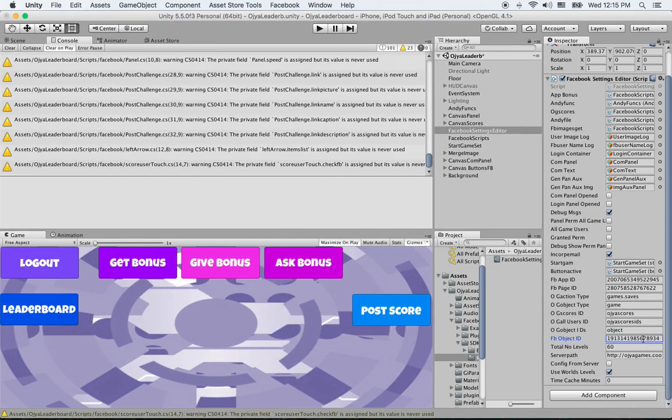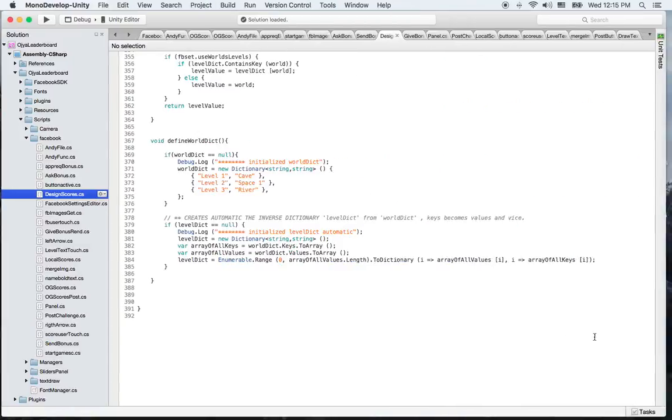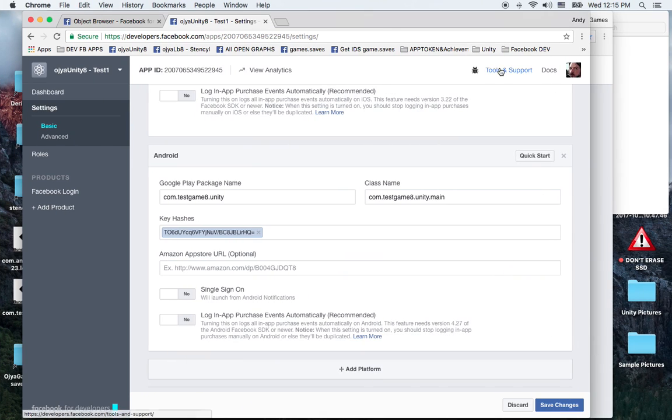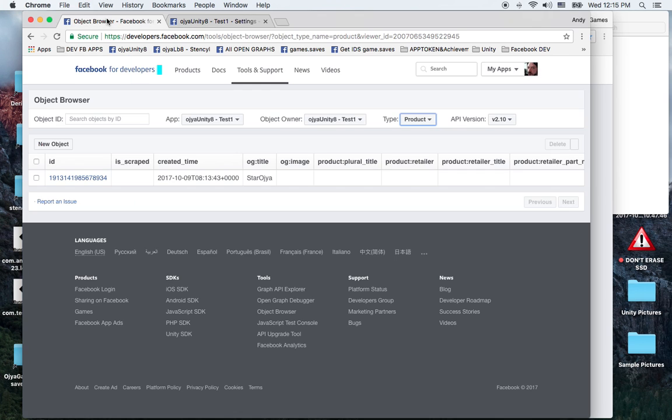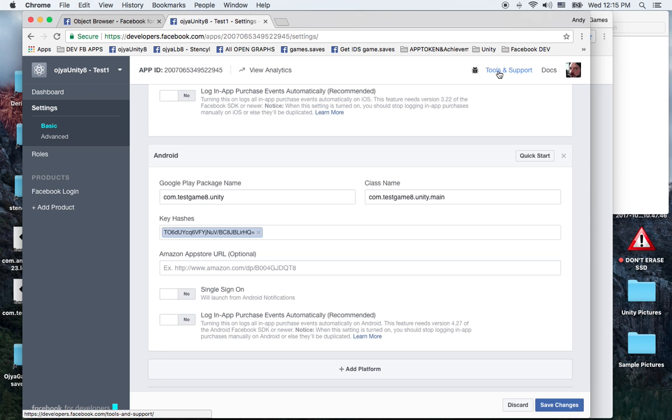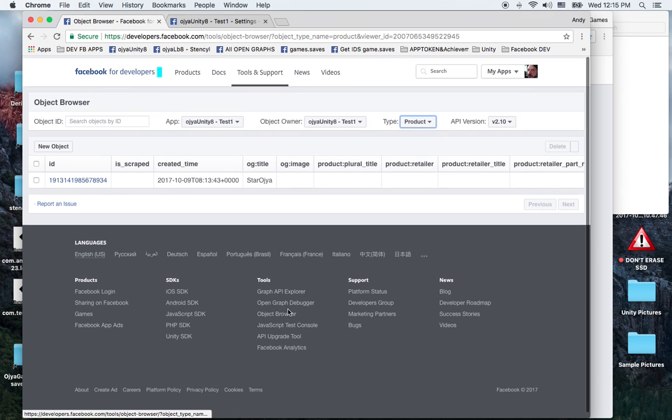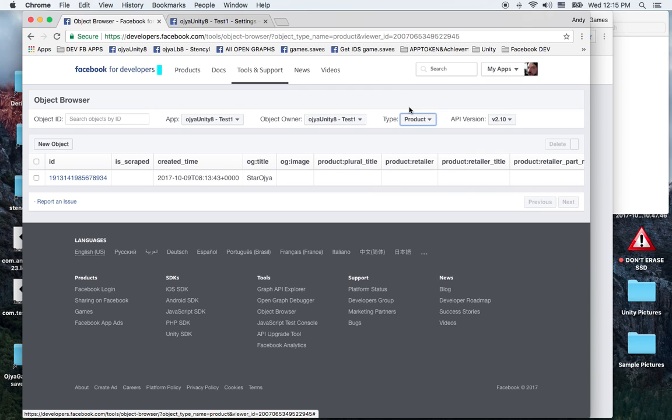But let's say you want to create an object, how do you create it? You can go to the object browser. To go to the object browser, you just do tool support, go on the bottom, object browser, and the object browser appears where you can create objects. Select your application, object owner, the same application here, test 1, object owner, and then, attention, you have to select no object link game or victory, but product for the bonus situation.